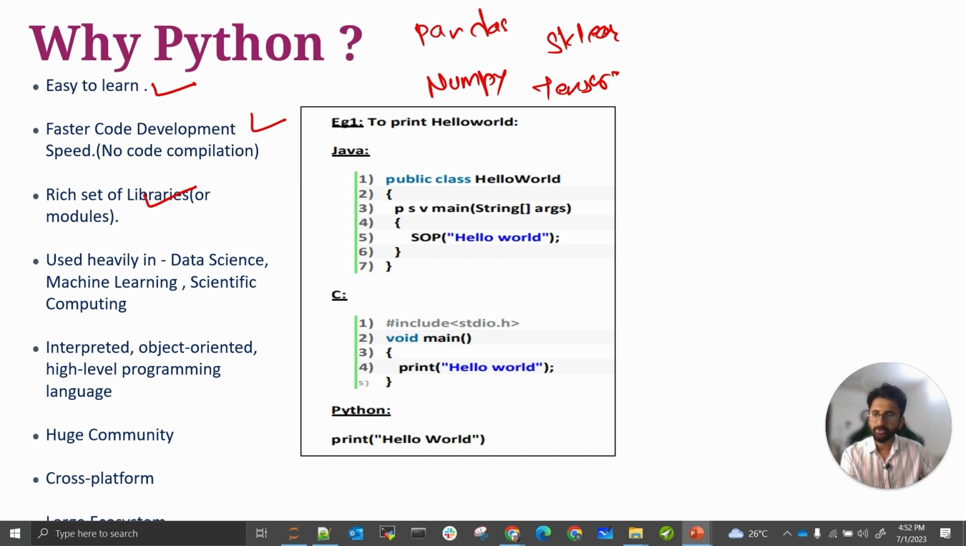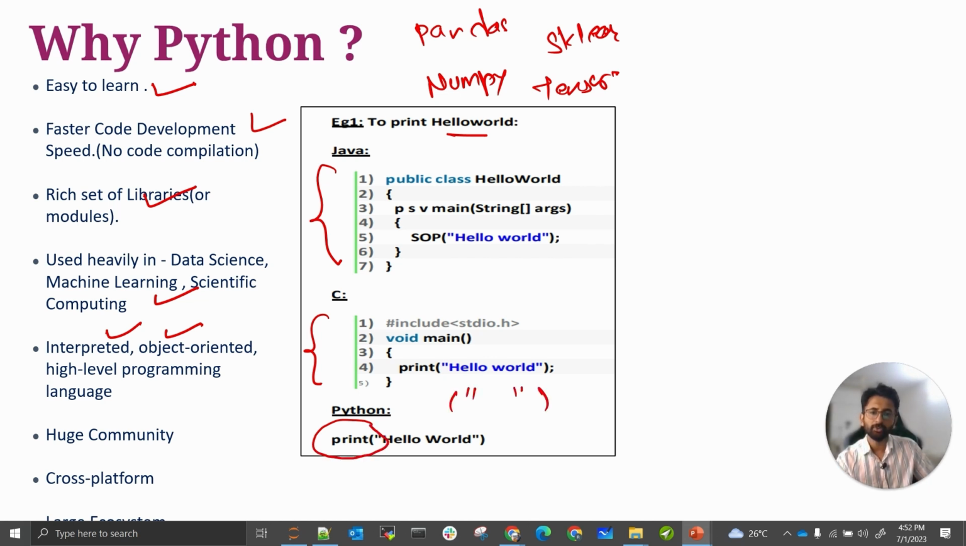Python is used in data science, machine learning, and scientific computing. Python is an interpreted and object-oriented high-level programming language. When I say interpreted, that means one line at a time can be interpreted. For example, if you want to print hello world, in Java it will take 7 lines of code. In C, it will take 5, but in Python, there is an inbuilt function called print. By using that inside round brackets, in double quotes or single quotes, you can write your string and it will just give that output in your console. So that way, Python is interpreted.